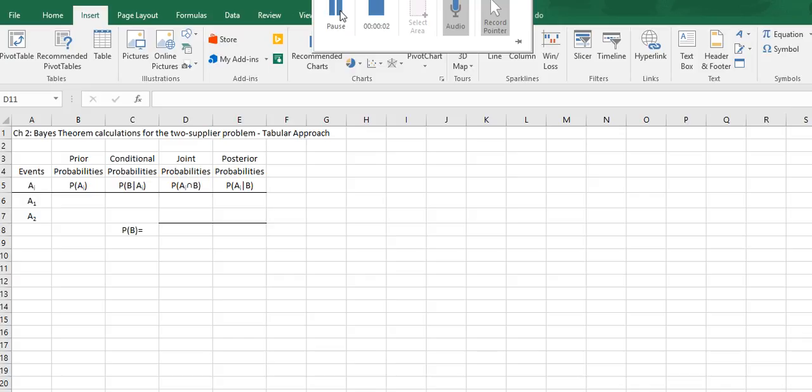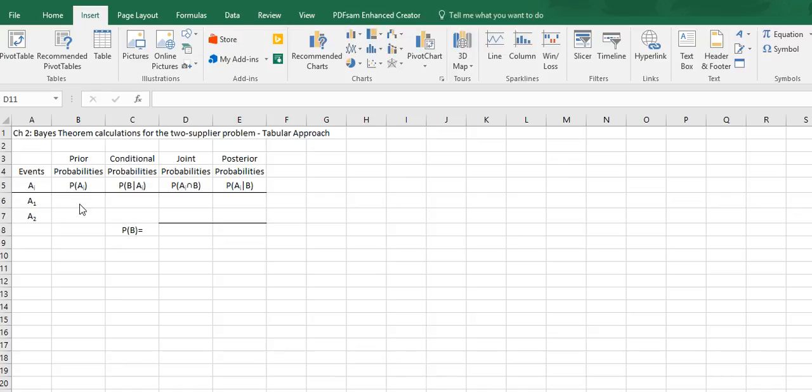In this example, we are going to use the tabular method to calculate posterior probability using Bayes' theorem. So first, go ahead and set up your worksheet to look like mine does. Let me walk you through how to enter a subscript here.